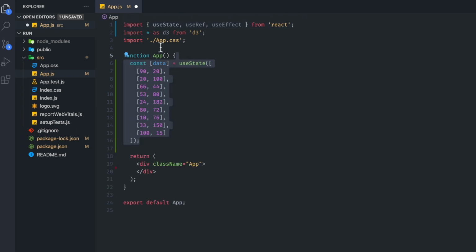Now we're going to create some mock data in our useState, and we are going to create an array that includes a random number of arrays with random numbers inside them with an x and a y value. And the x value will range from 0 to 100, and the y value ranges from 0 to 200. These are all random values that we're just going to use to plot our graph.